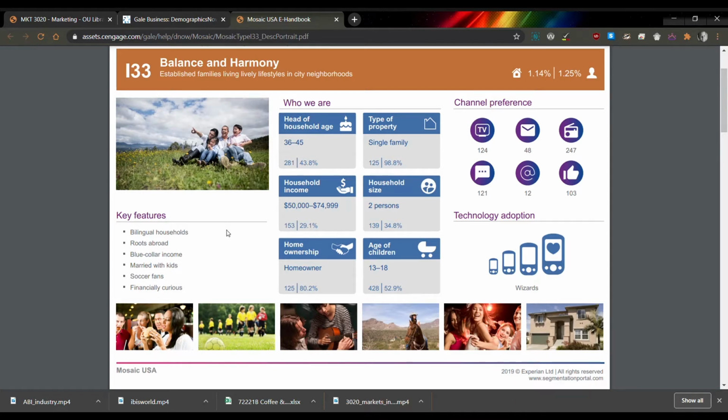Some of the features: they're bilingual households, they have roots abroad, they have a blue-collar income, married with kids, so on and so forth. You can see some other stuff about them, like about 80% of them are homeowners. Many of them have children, and their children are between the ages of 13 and 18, so on and so forth. And then this channel preference is actually quite neat. We can see the channels, so marketing, advertising channels are television, mail, broadcast radio. This is text or SMS advertising, email, and then social media is the last one there.